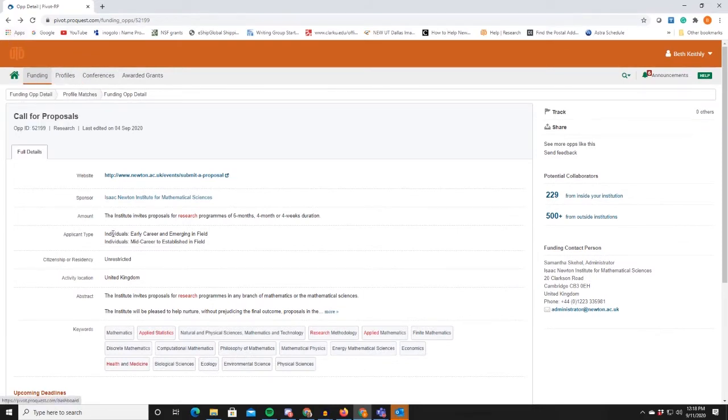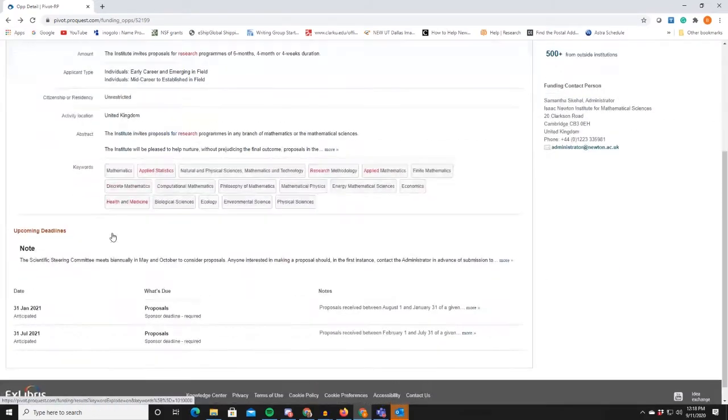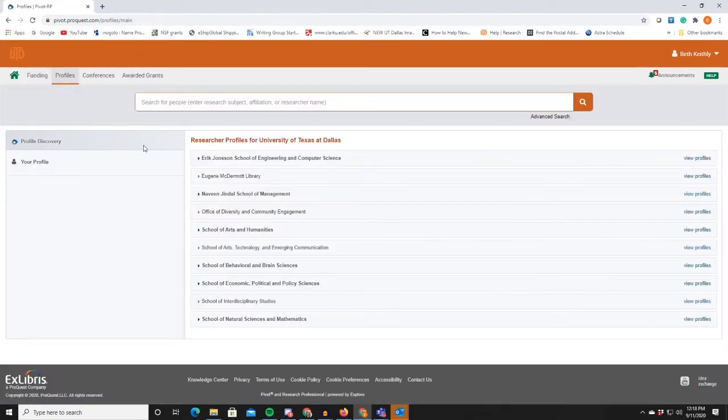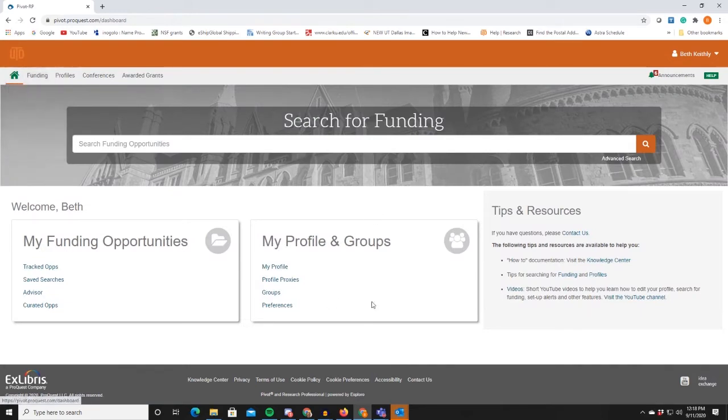That is the funding. I mean, there's a lot, but it is a searchable database. So it is a searchable database that does normal database things. I want to show you a few things with the profiles that are new to Pivot or relatively new to Pivot that I think are really good.